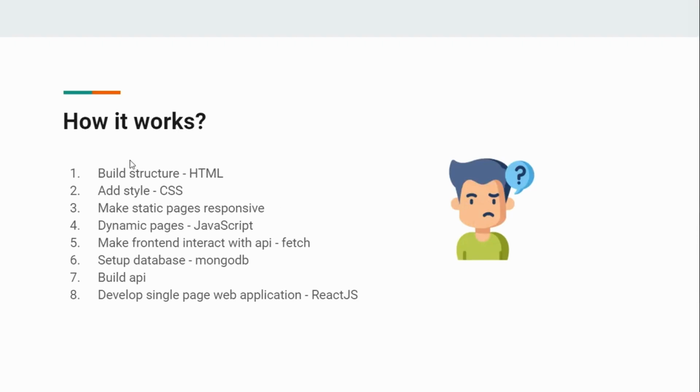In today's video, we are going to follow these 3 steps to build our homepage. That is, we are going to use HTML to build the structure of our web page, and then we'll use CSS to add style, and finally we use media queries to make those static pages responsive.